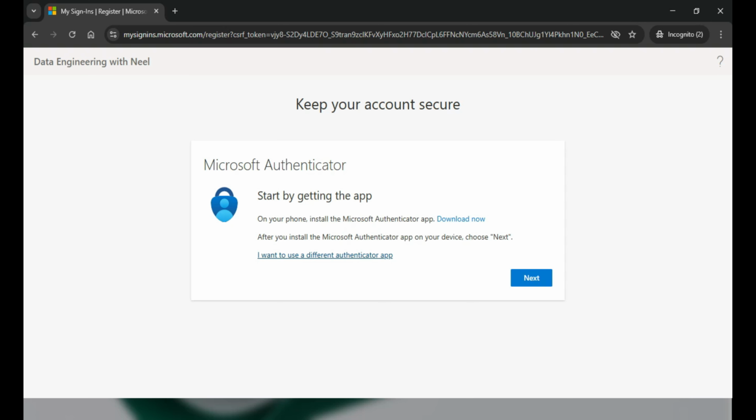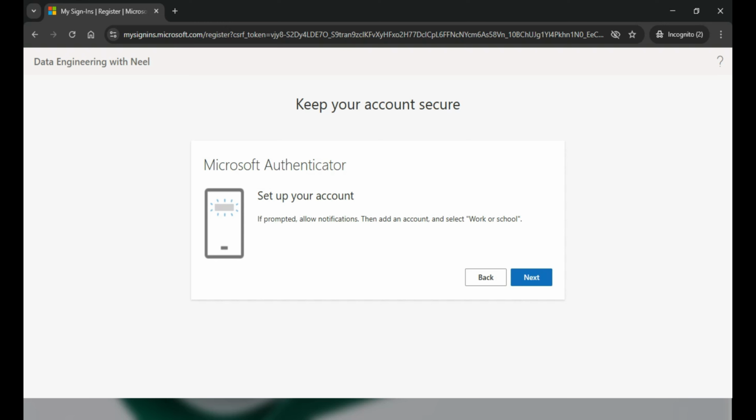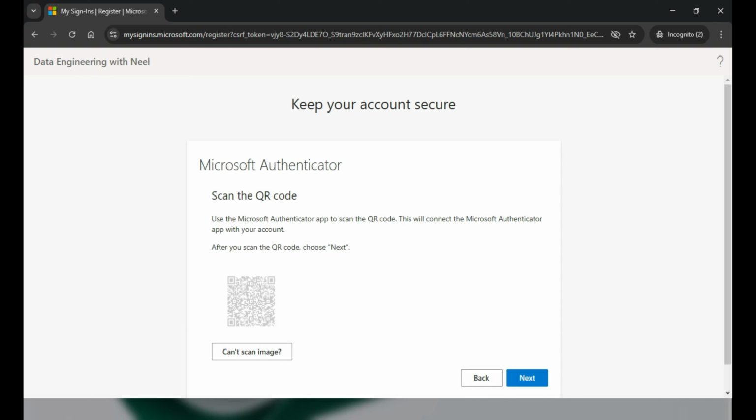Before going next, it is asking you to install the Microsoft Authenticator app, so download the app before clicking on next. Once you are ready with the app on your mobile, you can click on next. It says if prompted, allow notifications. Then add an account and select work or school account in your mobile app, and then click on next.